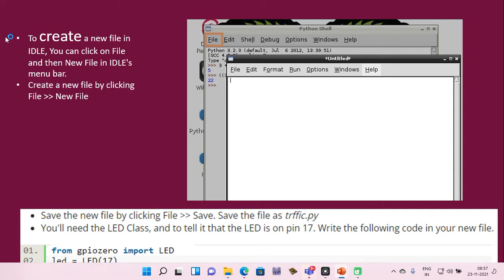So click File to create a new file in IDLE. You can click on File and New File in the IDLE menu bar. So from the File menu, you click New, and it will open up a window where you can write the program. So create a new file by clicking File, New File. Then look at over here. Save the new file by clicking File, Save, and save the file as traffic.py.